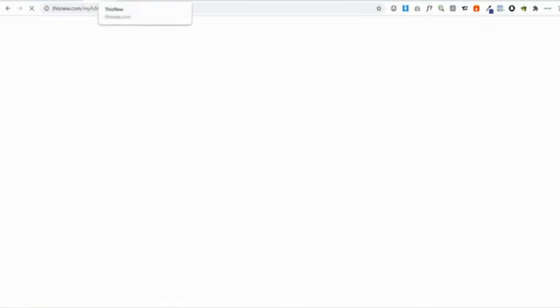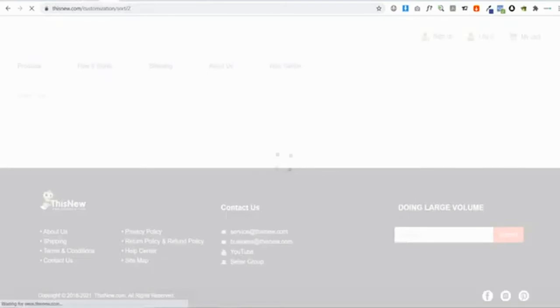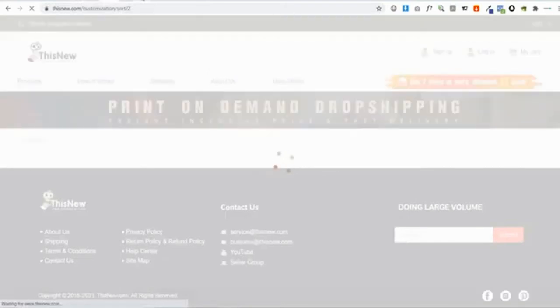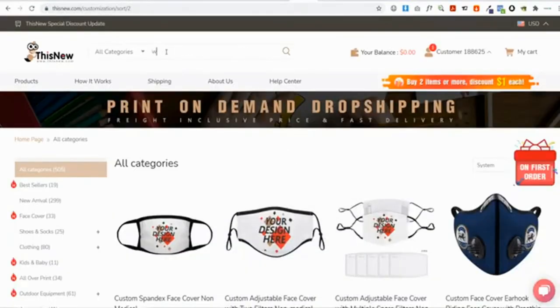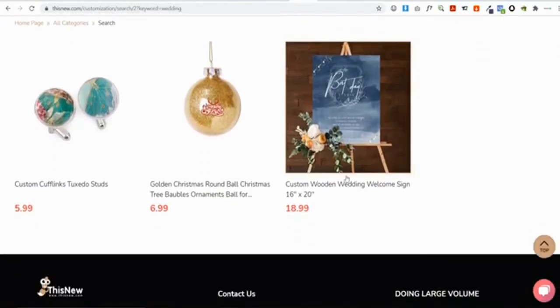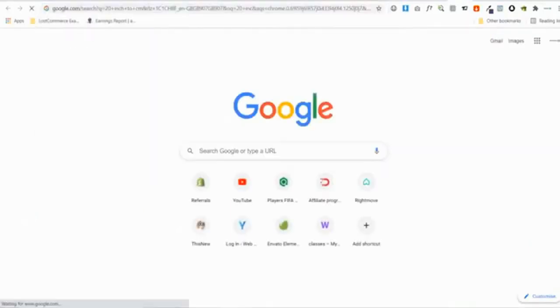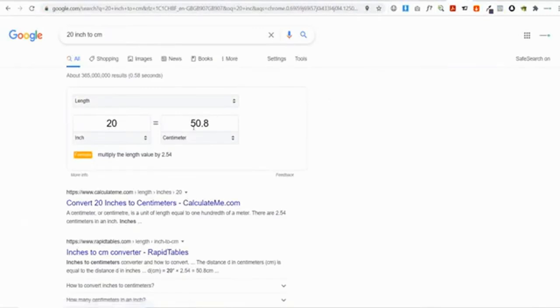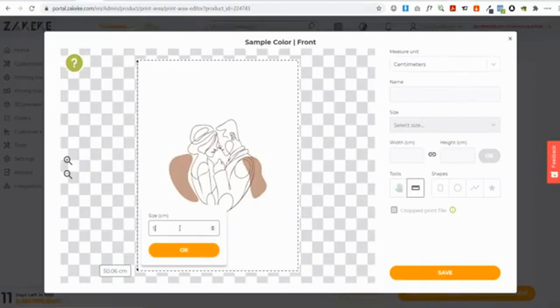So if we go back to thisnew.com over here, we can go and have a look at the size in inches. So I believe the size in inches was 16, but we can go and double check this. I'm going to go and type in wedding again. So let's just go and type in wedding over here and we're just going to go and double check the size of this. So we can see 16 inches by 20 inches. So this side down here is the 20-inch side. So we're just going to go and type in 20 inches to centimeters and we can go and see how large that actually is. So that's around 50 centimeters. So if we go back to Zakeke now, in here we're just going to go and type in 50 centimeters and hit OK.